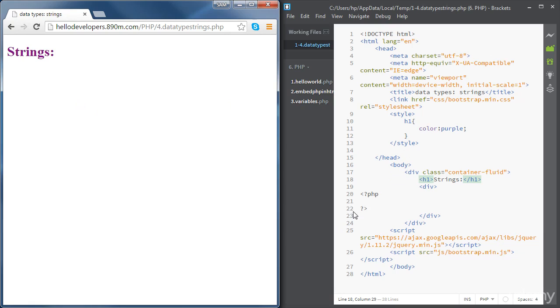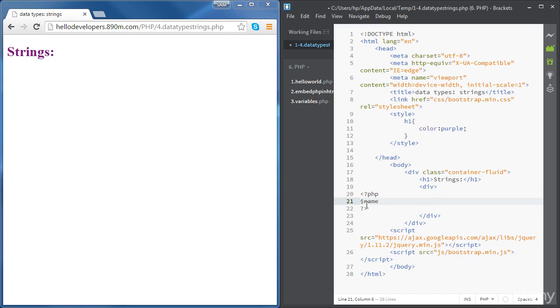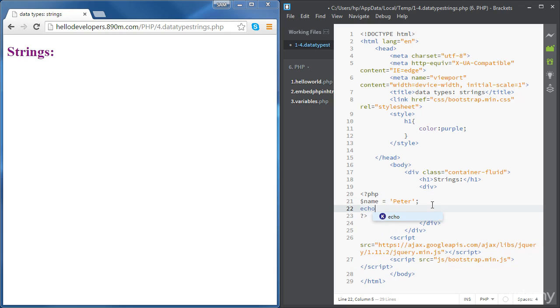Okay, so now we're going to create a string. So I'm going to create a variable. I'm going to call it name, and we're going to assign a string to this variable. So there are a couple of ways to create strings, just like in JavaScript. So we can use either single or double quotes. Okay, so let's use single quotes for this one and write beta. Okay, so we can echo the variable only, and this is what we get.